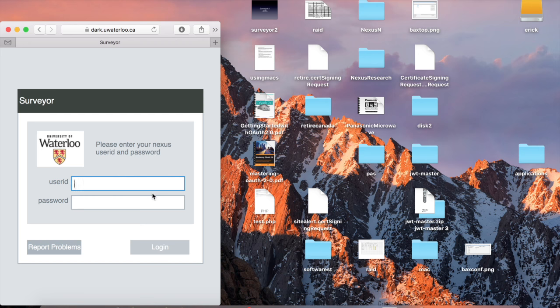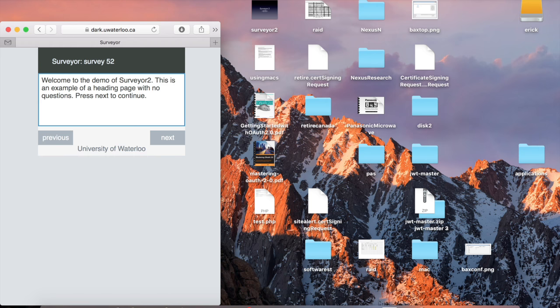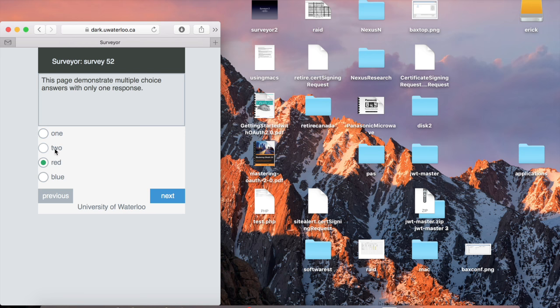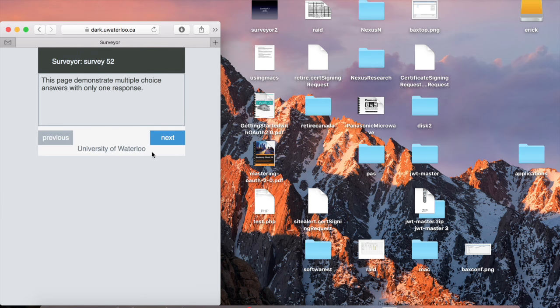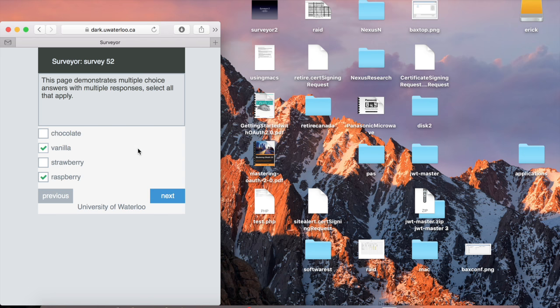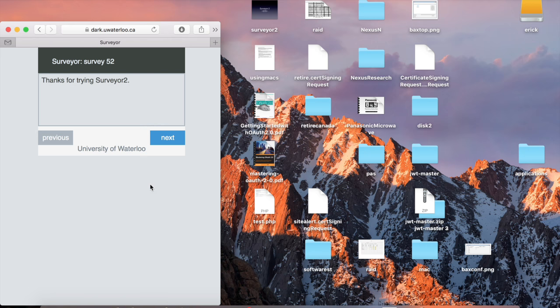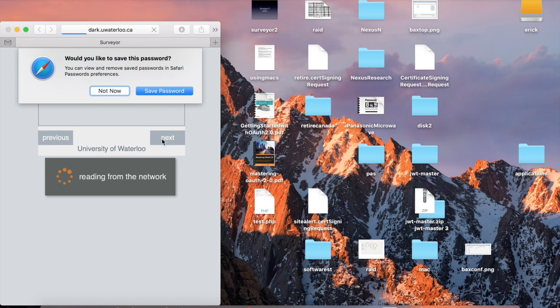This is what Surveyor looks like. The person logs in with their user ID and password from the Active Directory, and they're presented with some introductory stuff and then some questions. They can select a simple answer in this case. In this case, it's multiple choice answers. There's a slight delay between each page as it saves to the network. Just a small JSON save.